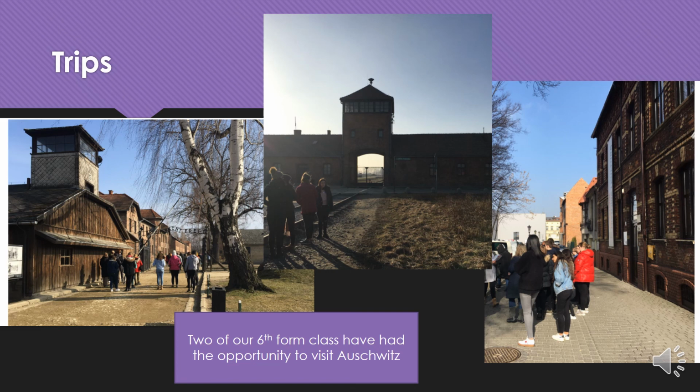As well as this trip, that will be an option for some of our students, we also hope to be able to open opportunities to visit the National Archives in London to look at sources, whether they're from Prime Minister's meetings, but also local museum trips as well.